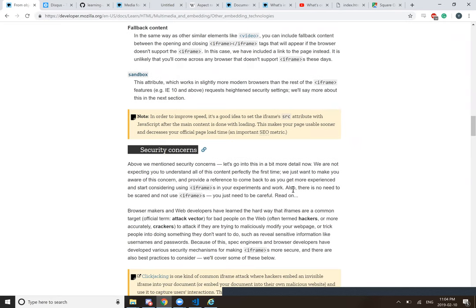Above, we mentioned security concerns. Let's go into this a little bit more in detail now. We're not expecting you to understand all of this content perfectly the first time, okay? We just want to make you aware of this concern and provide a reference to come back to as you get more experience and start considering using iframes in your experiments and work. Also, there is no need to be scared and not use iframes. You just need to be careful.